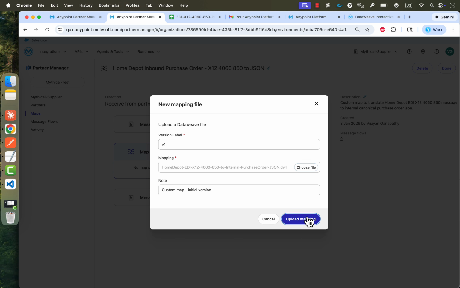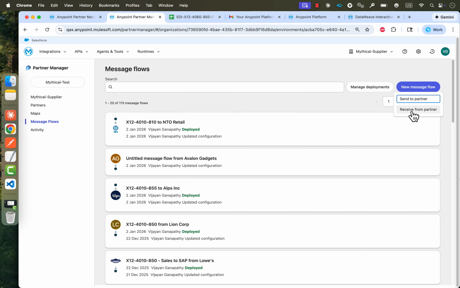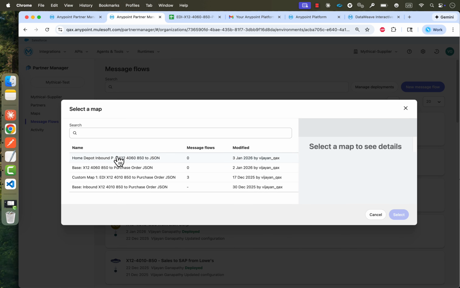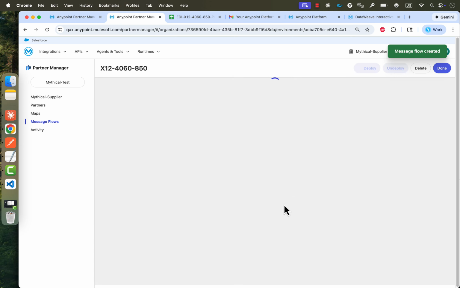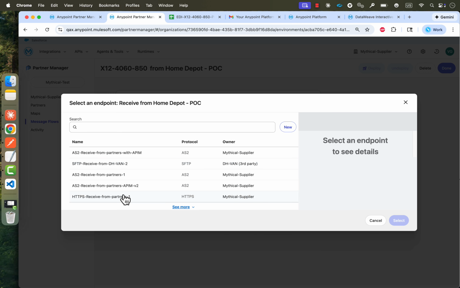We give it a version label and a note for tracking purposes. The map is now ready for use in live B2B integration workflows. We create an inbound message flow for one of our partners, Home Depot, and select the map we just cataloged in the maps library. The flow already knows the source and target message type from the map selected.